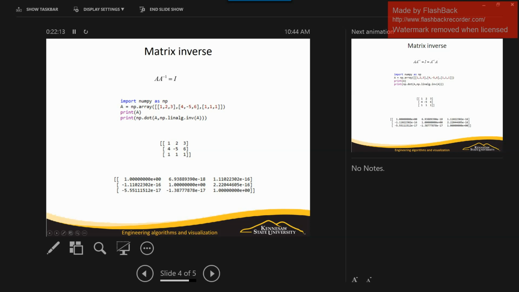Okay? First I printed A, there's A. Then I printed the dot product of A times its inverse, and here you can see I got the identity matrix at least to the working precision of the computer. There's essentially ones along the diagonal, and there's essentially zeros everywhere else. Okay?